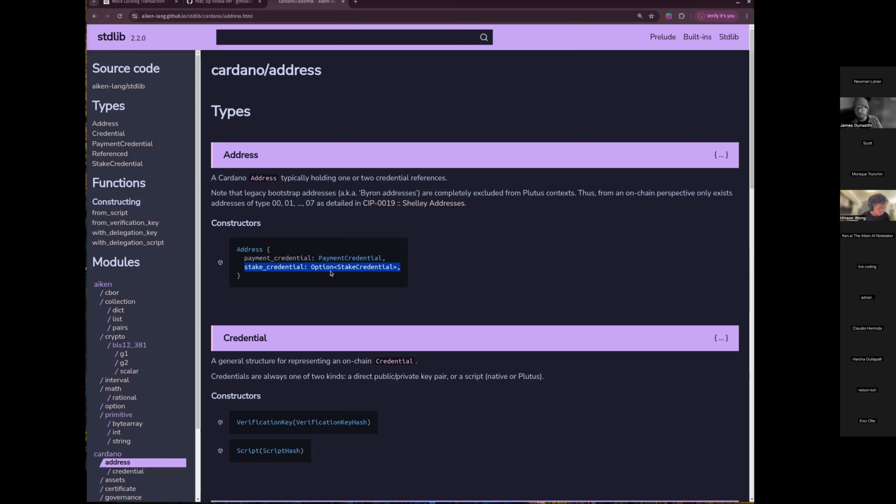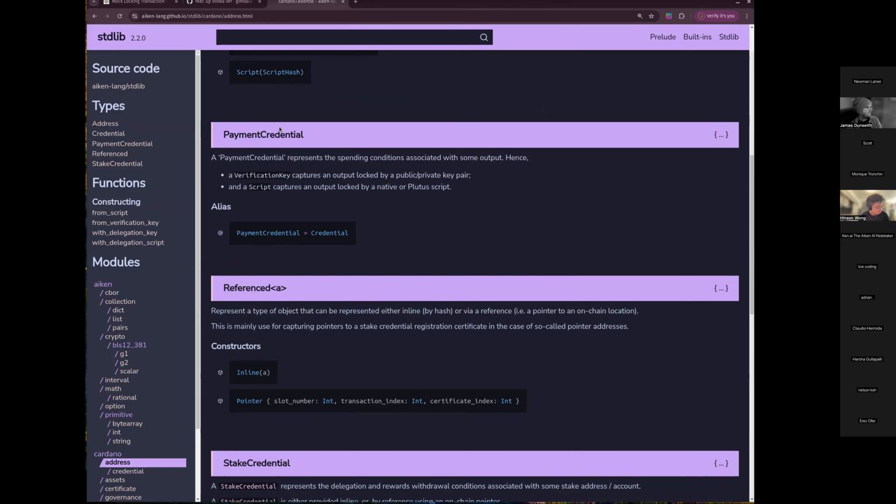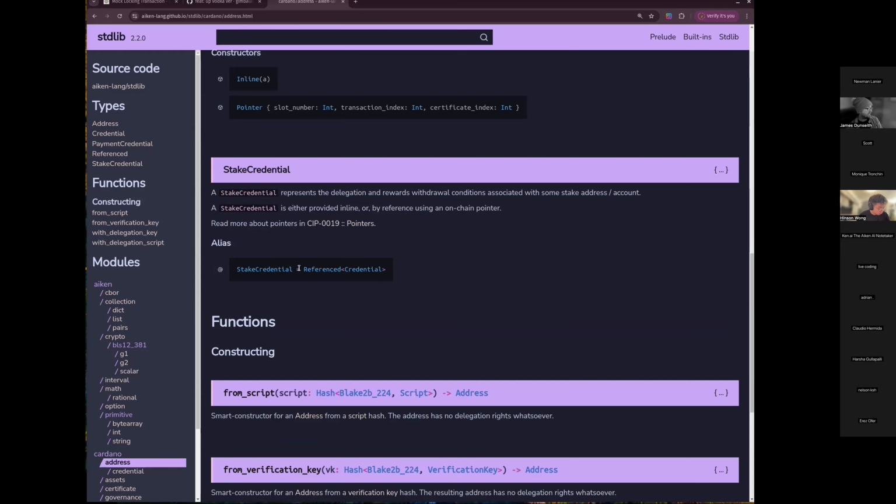So if you've ever seen a short Cardano address and you're wondering, why is that address shorter than the one in my Nami wallet? That's why. It's a shorter address because it doesn't have stake credentials. So these payment credentials are interesting. In general, you've got this general type for on-chain credentials, and then we've got a few different kinds of credentials. A payment credential, a stake credential.